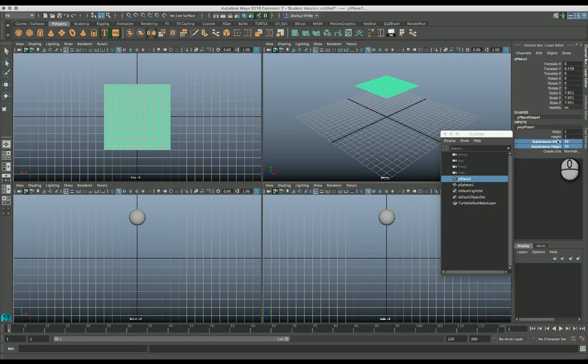The more subdivisions you have, the more it's going to lag. So you do not want to go up above 50. Besides that, after that you get a high poly count.